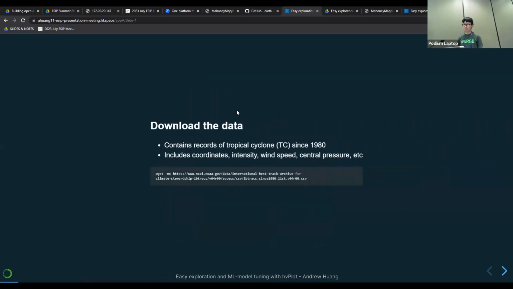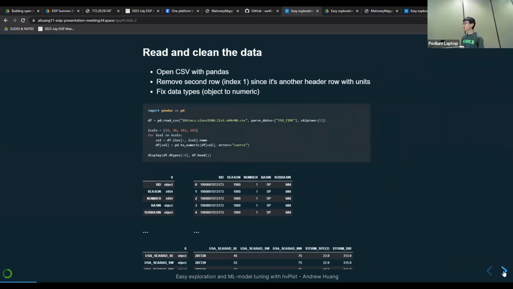The first thing we're going to do is download the data from the International Best Track Archive for Climate. It contains records of tropical cyclones since 1980 and includes the coordinates, intensity, wind speed, central pressure, and more. Then we're just going to read the data with pandas. We can remove the second row since it's just an R header row and then fix the data type. Here you can see some of the data columns. Season is the year, and there's sub-basin and basin, like South Pacific.